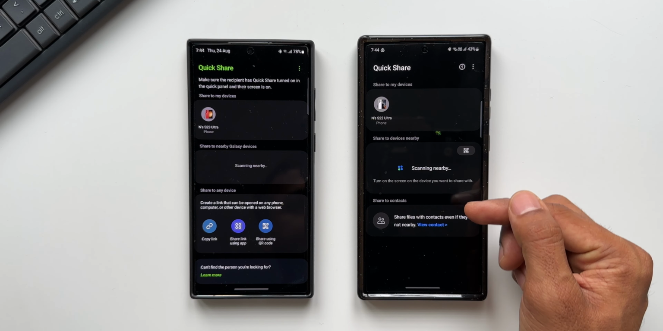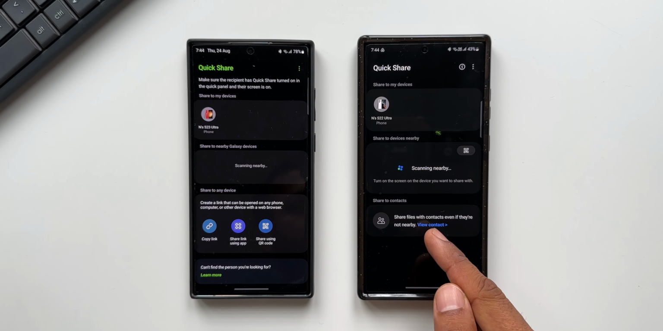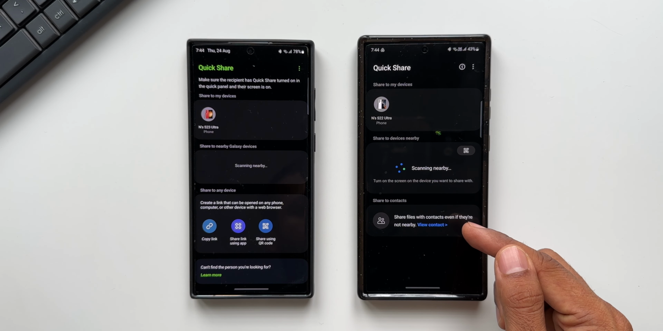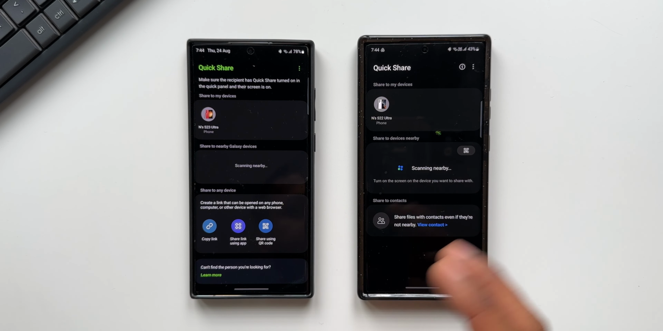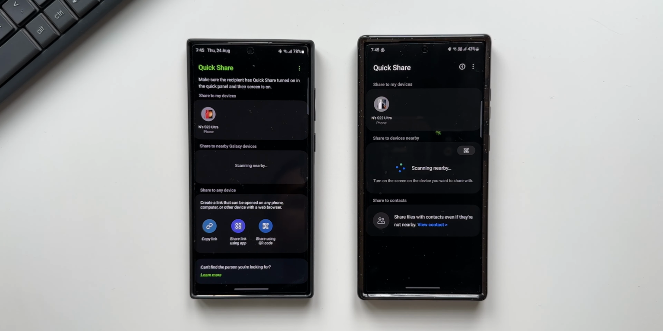And then we have got this brand new option called share to contacts. Now this is a new addition we have got here, but I would say the previous options were really good. Now you can see in the previous one, we had all three options in the same section. We had copy link, share link using application, share using QR code. It was very easy to select the options that we want.